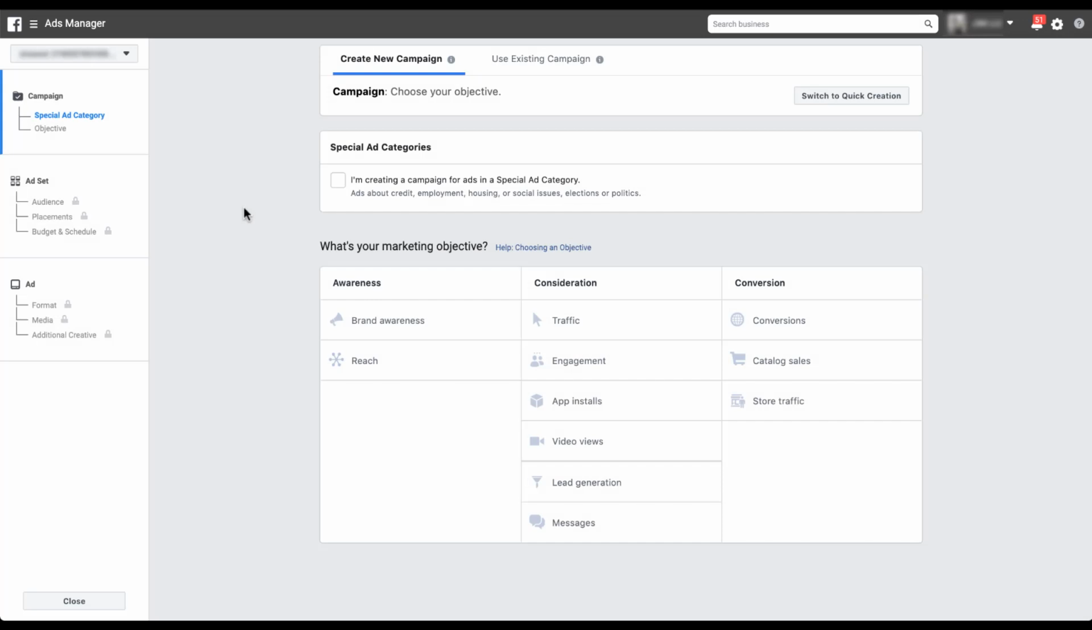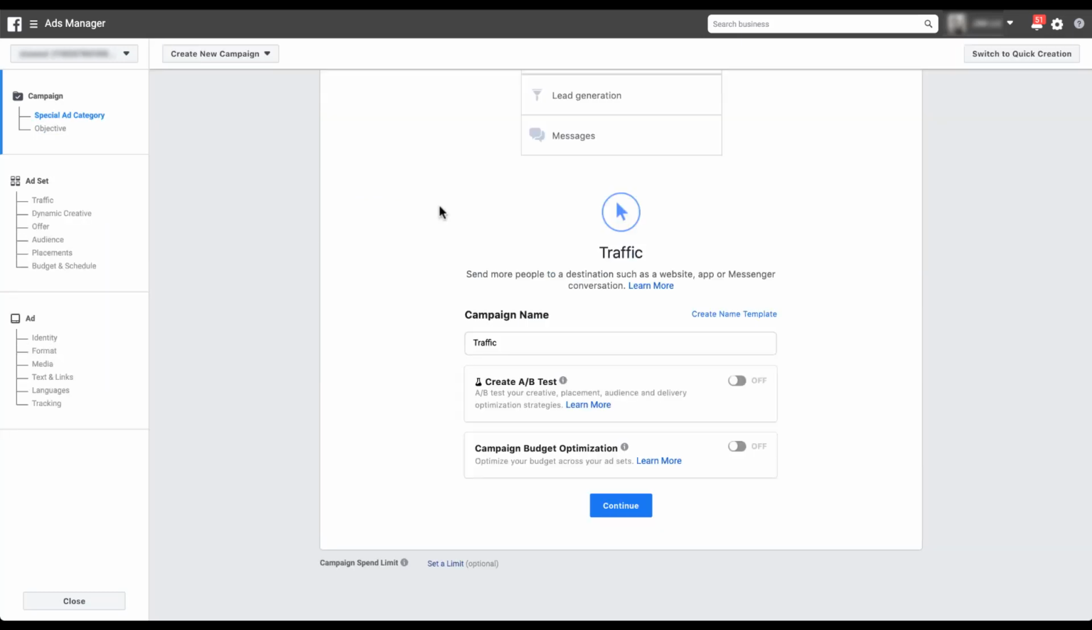So we've covered the awareness portion of the funnel that Facebook has outlined here. So we've covered the 2 campaign types here, brand awareness and reach. Now let's hop into the type of campaigns that Facebook thinks are best for this middle stage or the consideration stage. And the first one they have available is traffic. The goal of a Facebook traffic campaign is to send more people to a destination such as a website, app, or messenger conversation. And just like the other 2 that we saw, you can create an A/B test or use campaign budget optimization if you like.